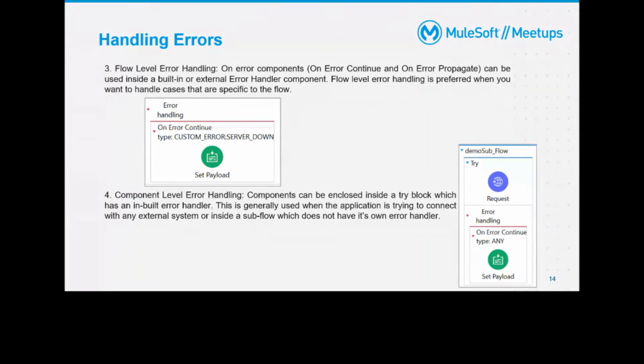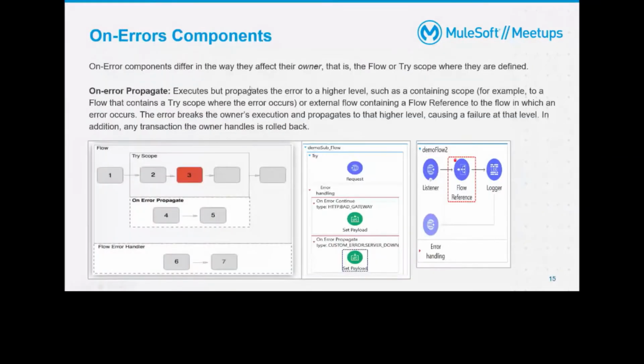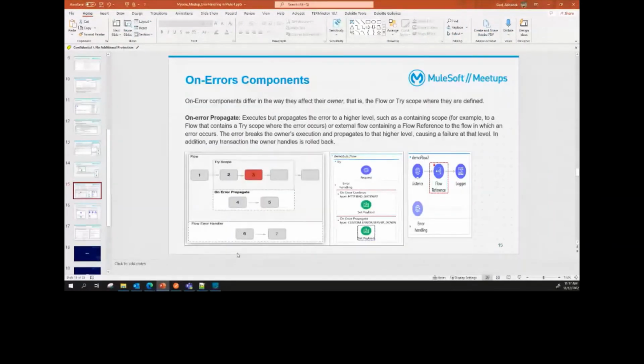Another error handling technique is component level error handling. The components that may fail in the flow execution can be enclosed in a try block, and then the errors can be handled in the error handling section of the try block. Generally, this is done in the flow when we are connecting to any external system, or maybe we are inside a subflow, because a subflow does not have its own error handler. So I'll show a demo of this.